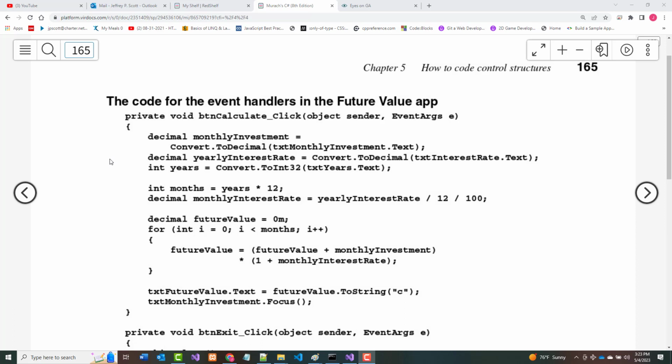I'll tell you what, I made the decision that I'm going to stop right here. We're already at an hour and 20 minutes, but I'm going to grab all of this code and put it into my program and we will look at it at a later time. So I'm going to stop with chapter 5 right now. We're already well over an hour.